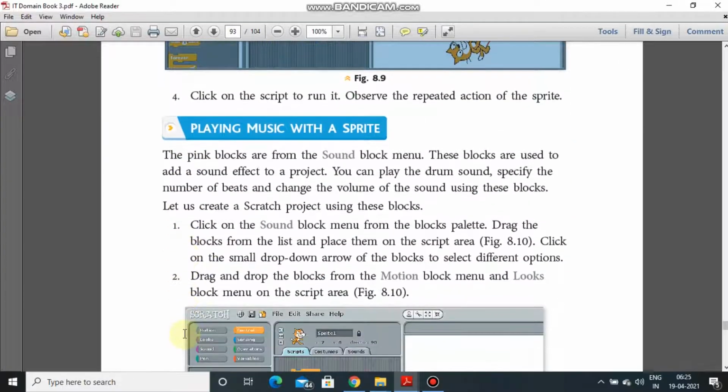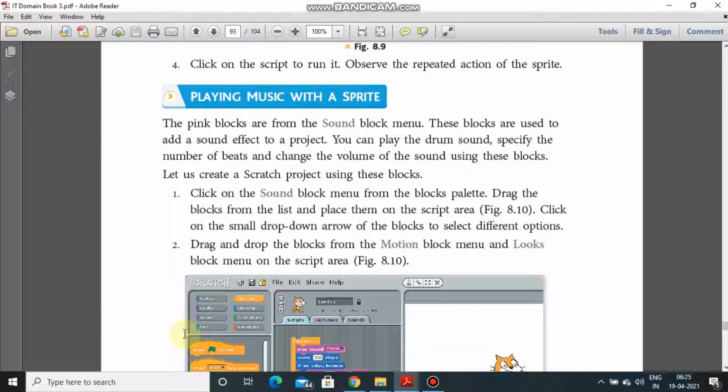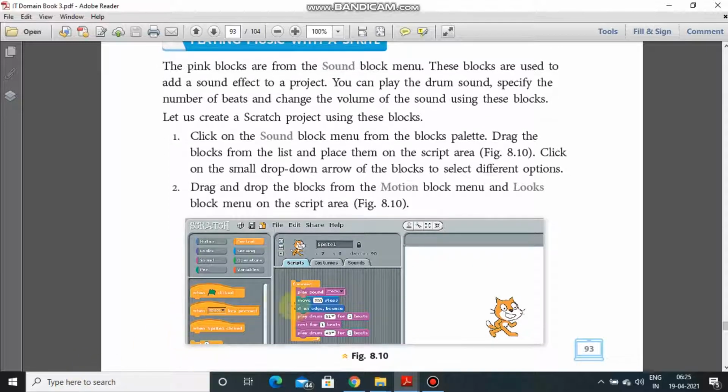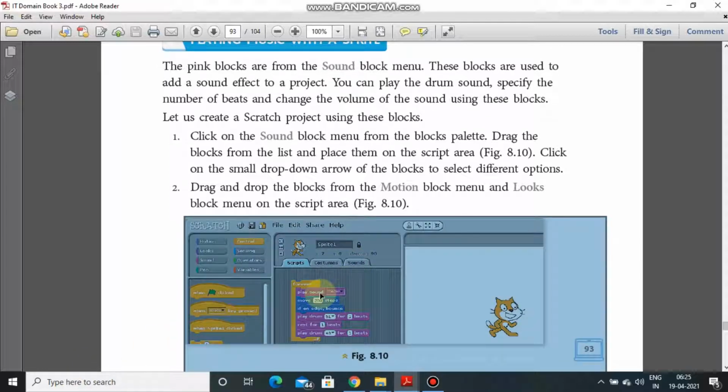We also learned how to play music with the sprite, that is, how to generate sound in the background or on the triggering action of some point, how the sound has to be generated. Like your sprite was capable of producing the sound of a cat, the sound of a drum itself.